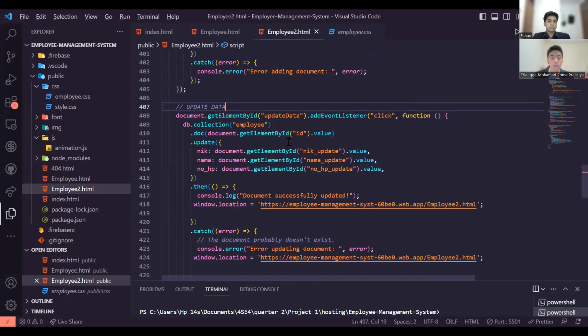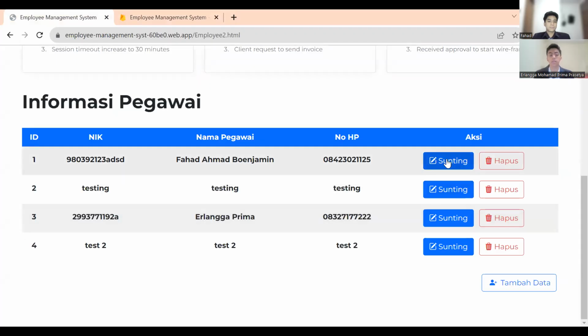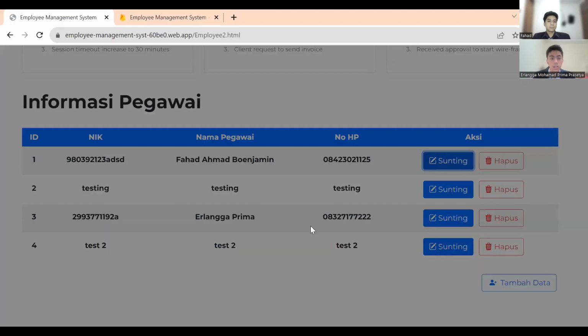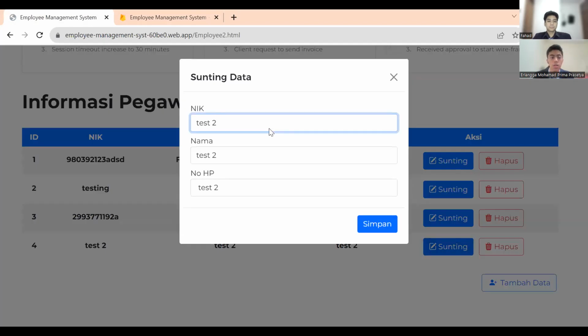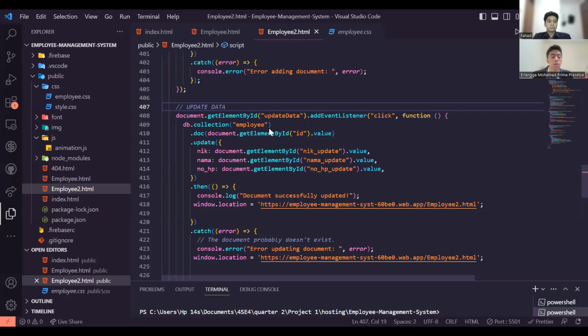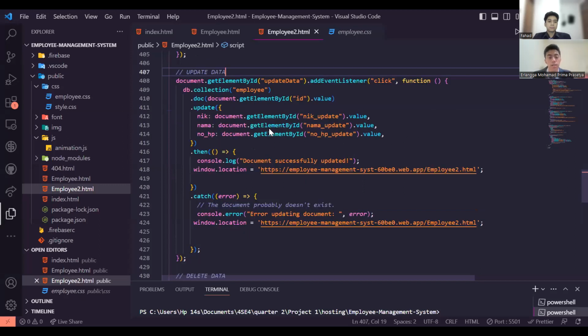We use an update data button. For the example, it's the test 2. Okay, like this. We use the update data with get element by ID from the update data and give it an add event listener click. If we click, the data will be updated, not saved, but updated. And it connects to always the DB collection employee, like the Firebase create.